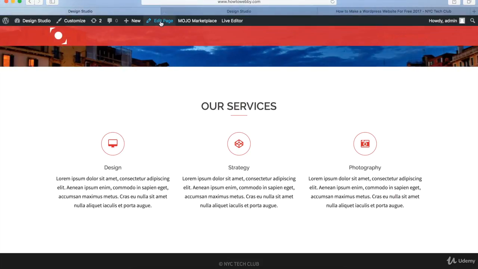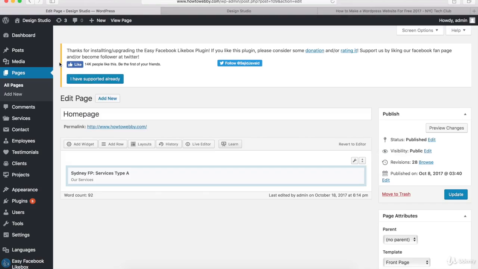So if you want to make this section on your WordPress website, let's go back to our home page, and we want to click on the edit page link up here to go back and edit our home page. So click on this link. And once you're back on the edit page, the first thing that we're going to do is add a new row underneath the services row.